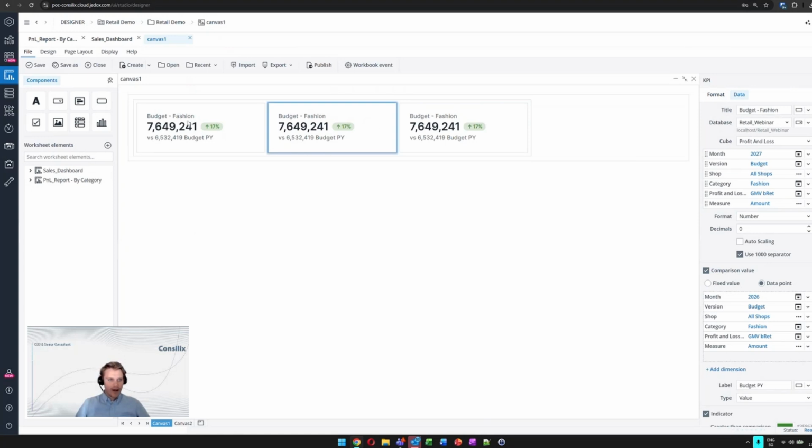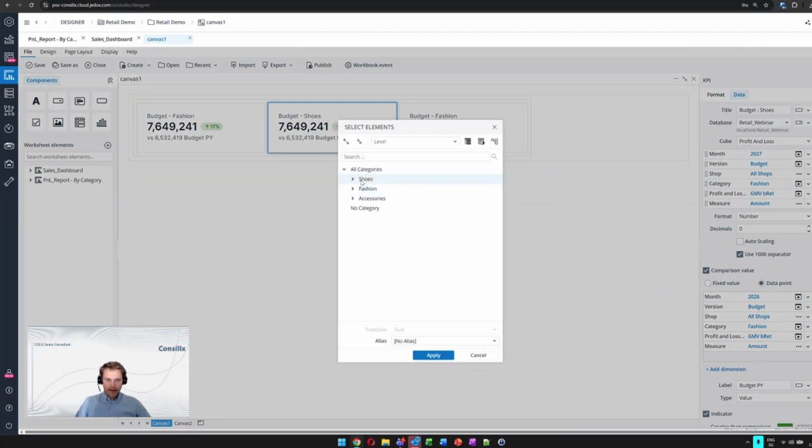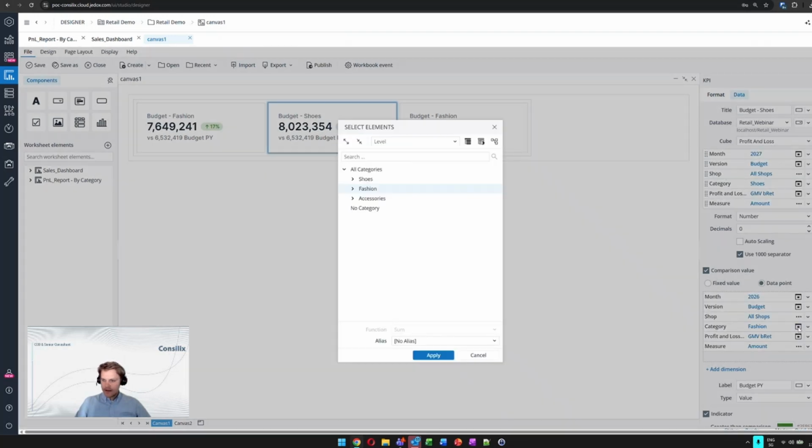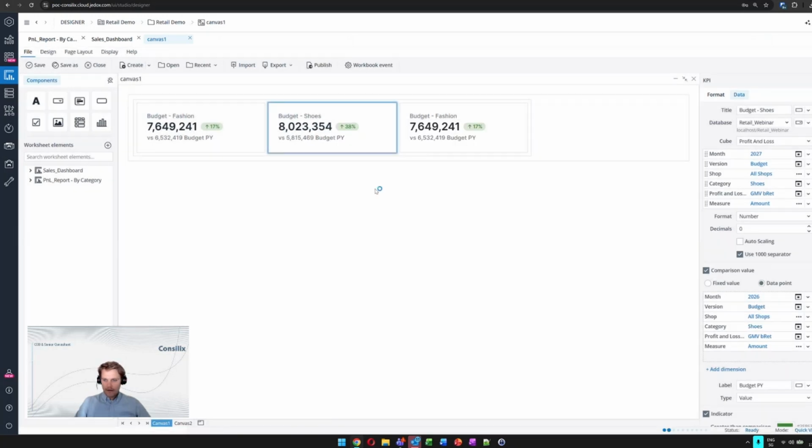Good. So here we had fashion. Let's make the next one, for example, about shoes. So here, all I need to do is go to my database and choose. You can also, of course, create it with variables. Much easier if you have them available. Now, for simplicity, I just use drag and drop.